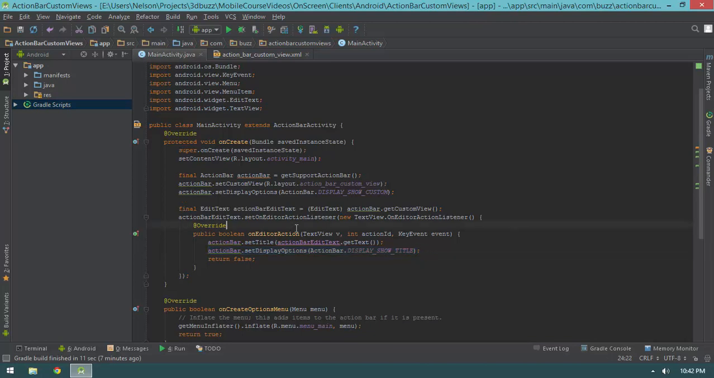Basically, setting display options replaces the entirety of the options with whatever we pass in. Therefore, by saying actionbar.displayShowTitle, we are replacing what used to be there, which was actionbar.display_show_custom. So we don't have to manually go in and say, actionbar, no longer display the custom view, and now show the title. Instead, we can say, overwrite what you were displaying before with displayShowTitle.